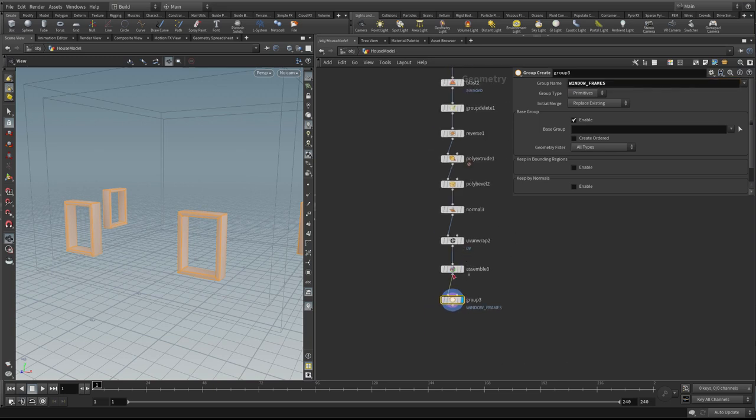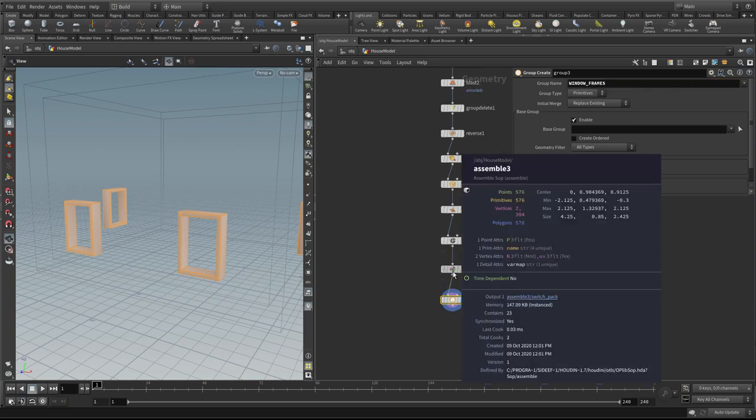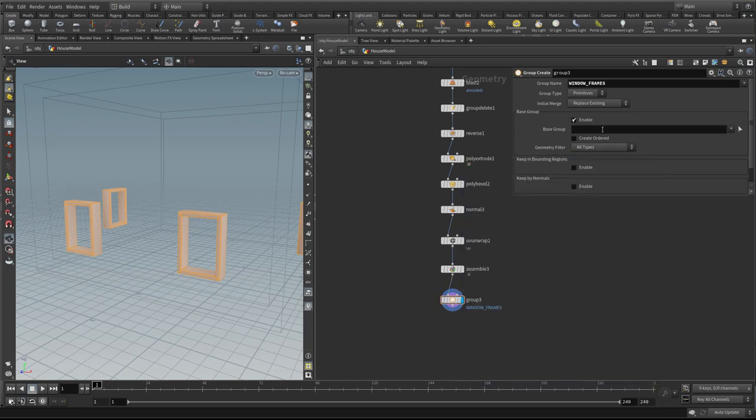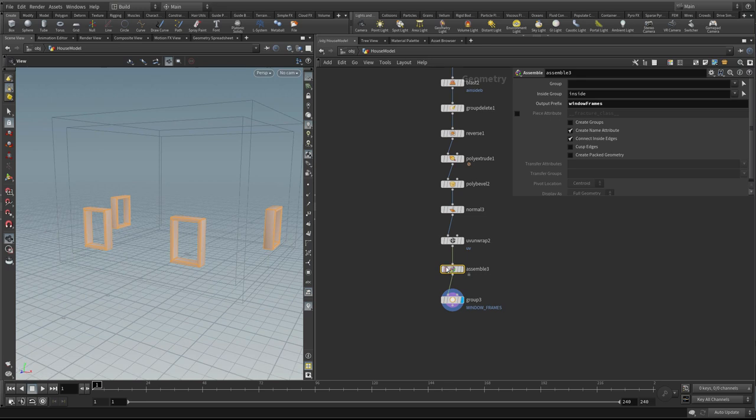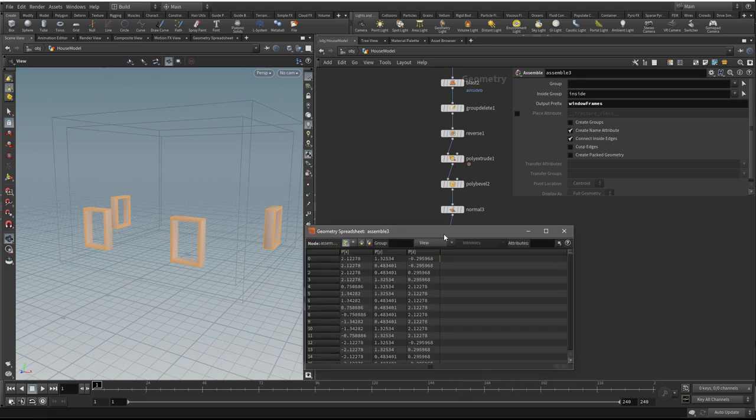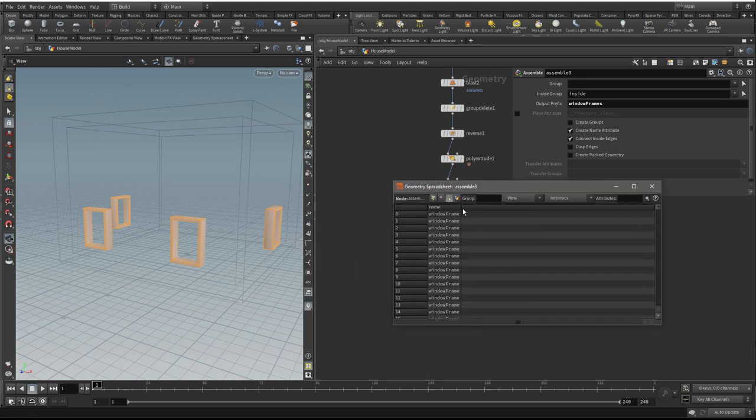So I always like to do this. I like to tidy up. I like to create my UVs, my normals, give it a name attribute. The reason we give it a name attribute is so Houdini can see them as separate objects. If I actually just show you that in the spreadsheet, it creates this primitive attribute here called name. And you'll see every primitive has a unique name attribute. If they share the same name attribute, they're in the same object. So that's one object, that's another object, and so on and so forth.